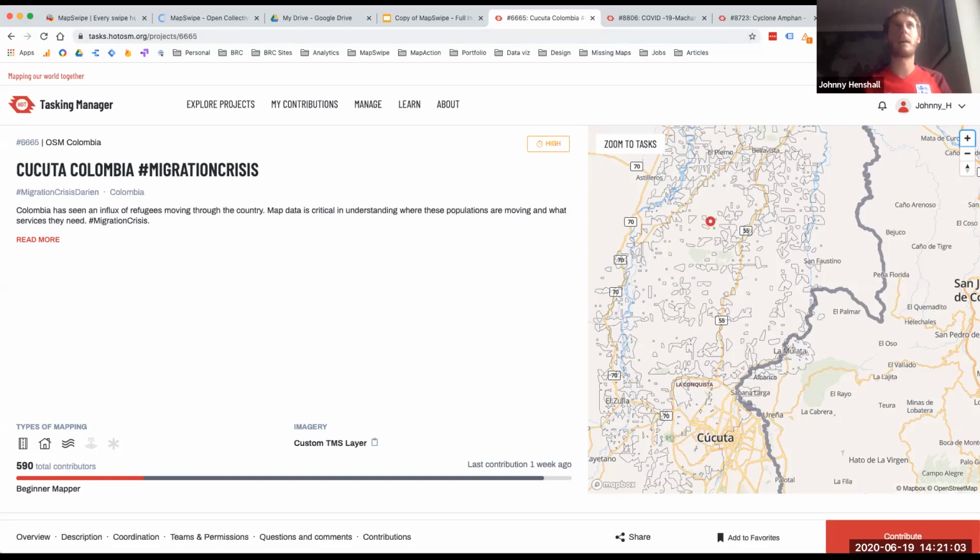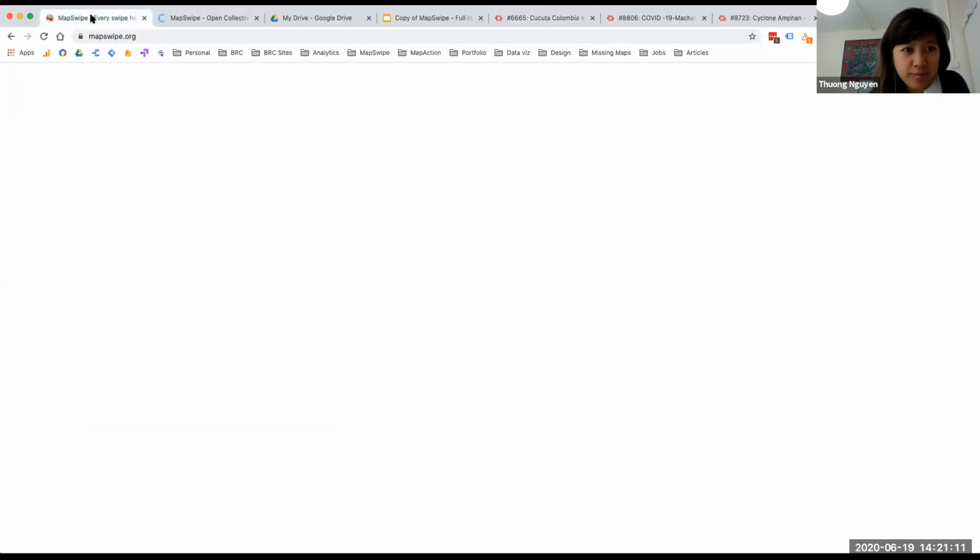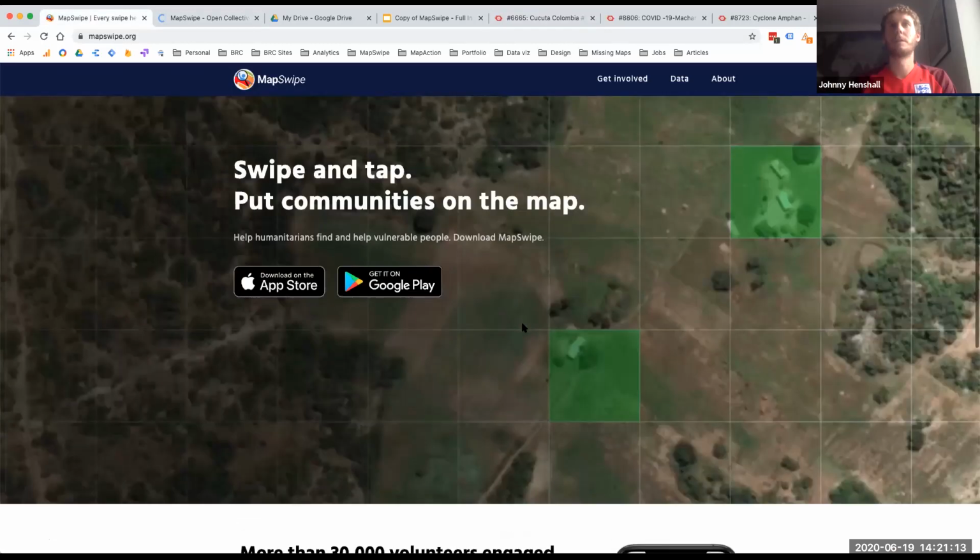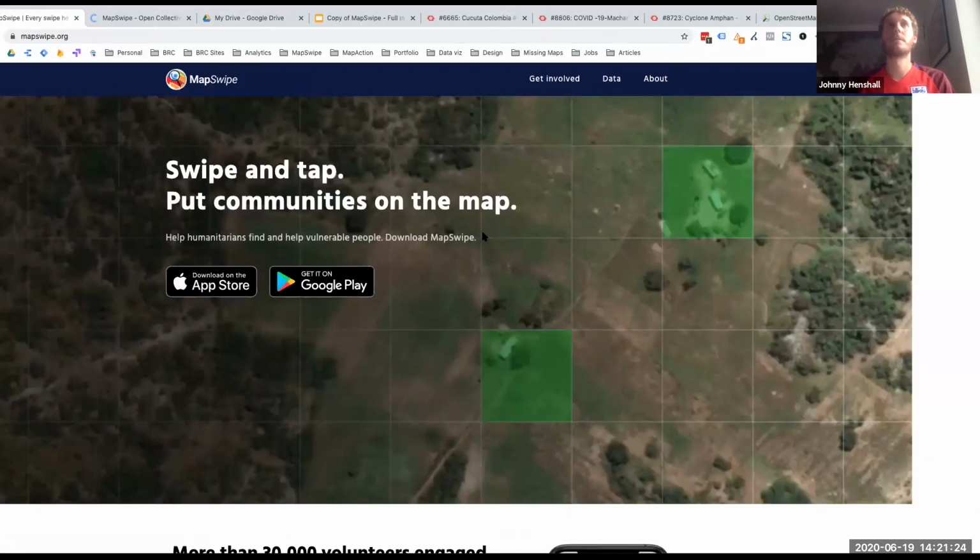Is that clear? And then I think I'll just dig into MapSwipe. Any questions? It's really cool. Cool. So I am going to dial in on my phone. Should have done that as well. Sorry.